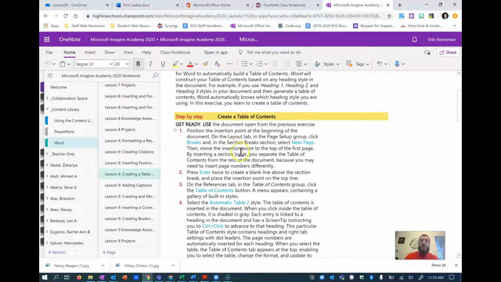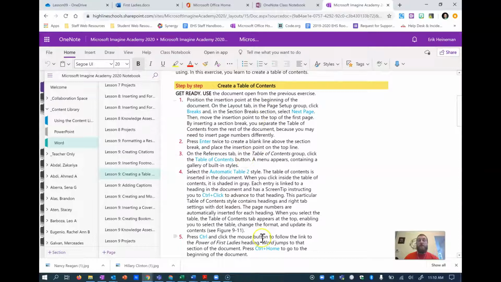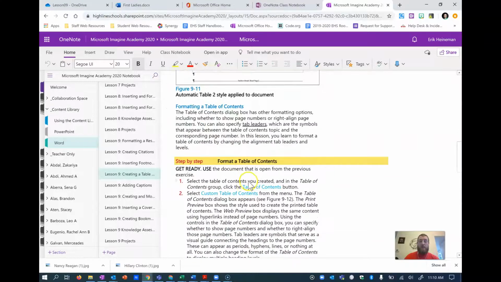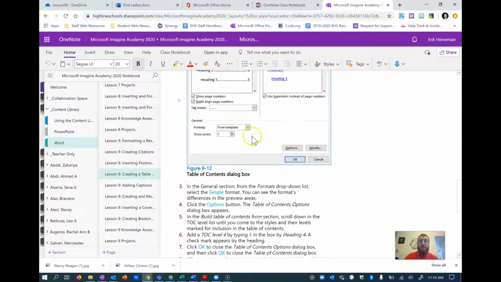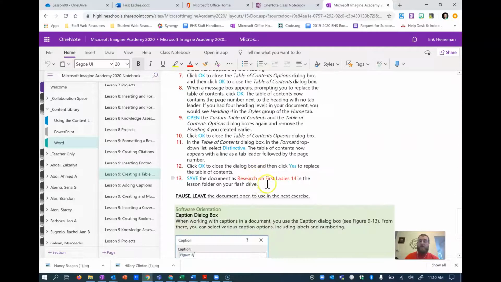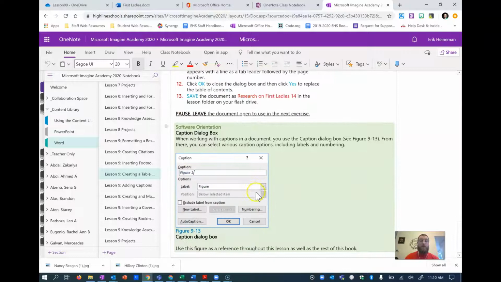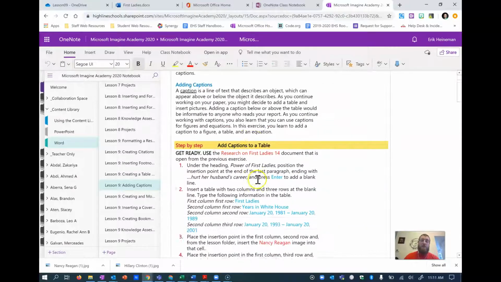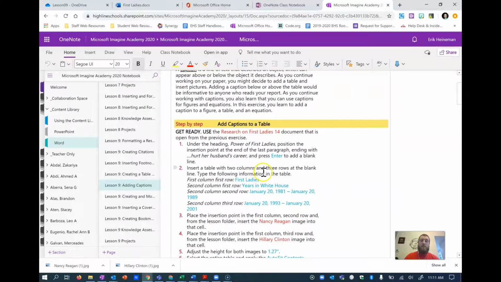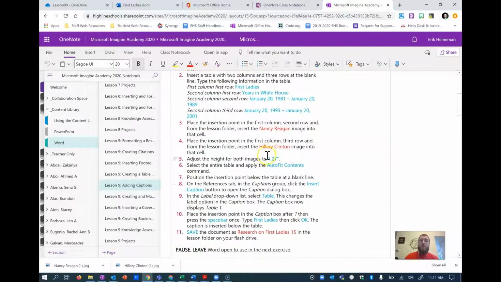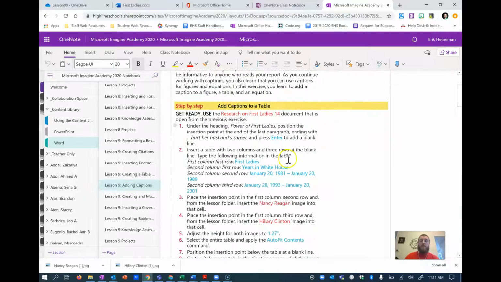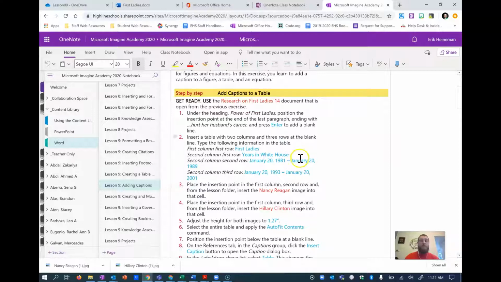So I would encourage you, though, to read through this to kind of understand how to do it. You can see what it looks like and how to format and all that stuff, because that's going to be things that you'll need to be able to do on the exam. Okay. Same thing with captions. A lot of times you can add captions to a table and to pictures. We can't do that, unfortunately, in the online version of Word.